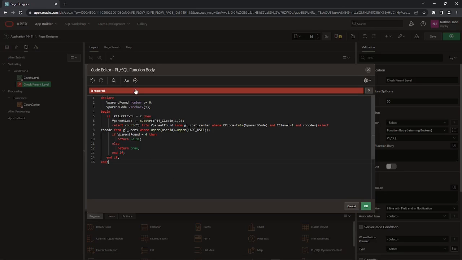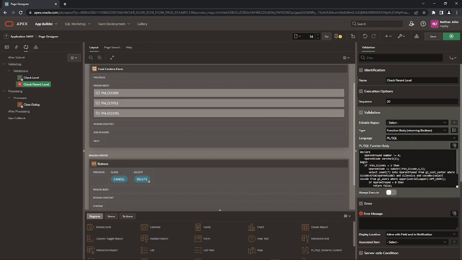Duplicate cost center code is eliminated by the table constraint, GL_cost center_PK primary key, company code cost center code.